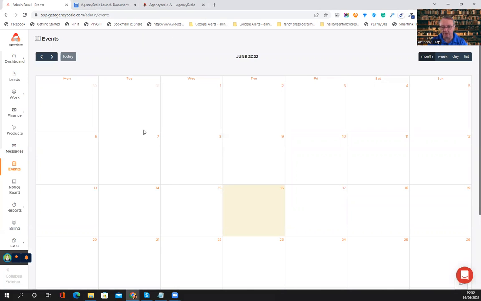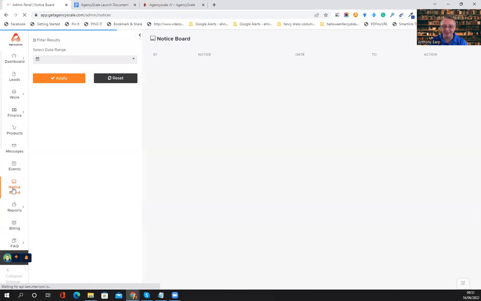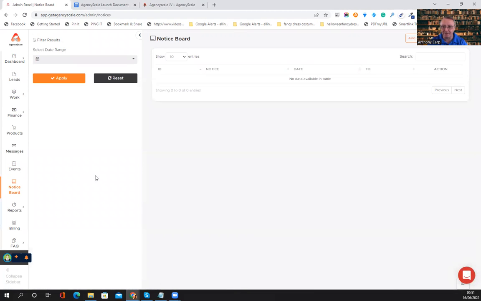Any upcoming events that you've added will show on the events module, and you can filter that by month, week, day, or you can have it as a list. You've even got a notice board. So if you've got something that you want your team to be aware of, you can put it on the notice board here and everyone's going to see that.